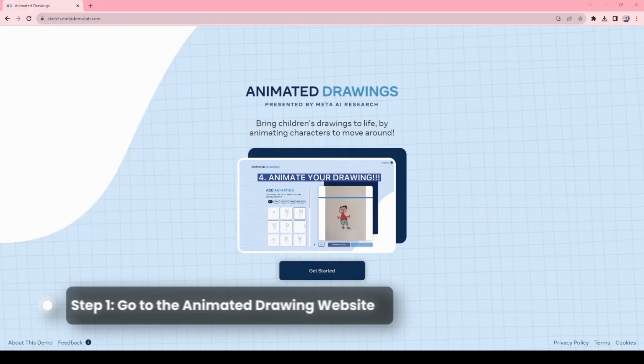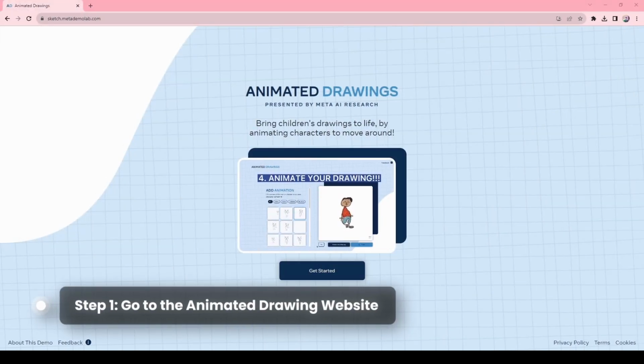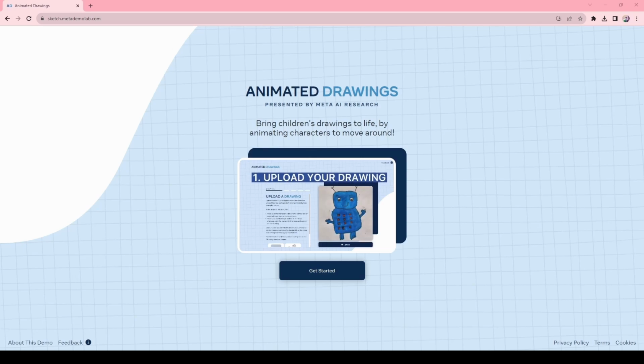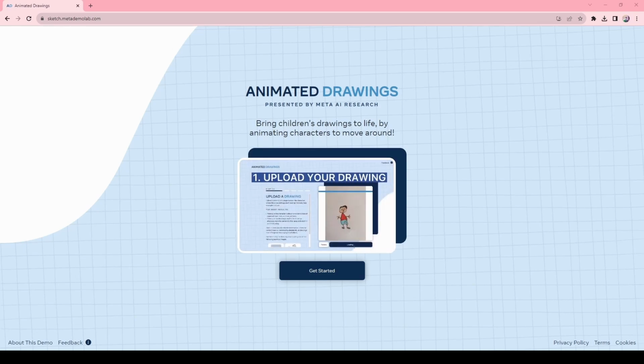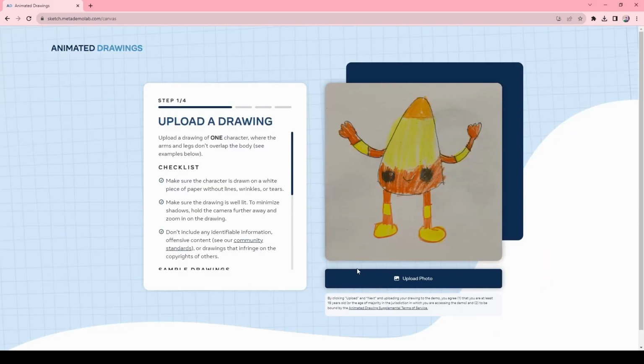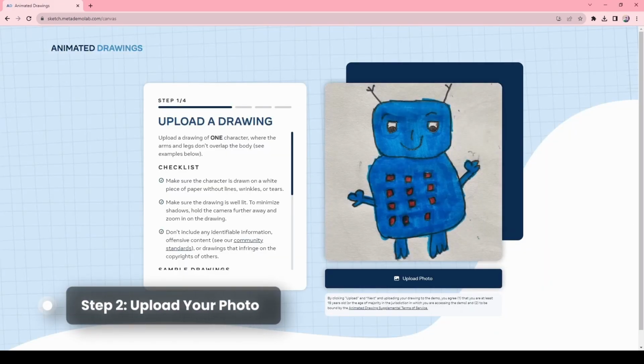Step 1 is to go to the animated drawing website. Our journey begins by visiting an animated drawing website that's about to turn your images into something extraordinary. Then, we need to click Get Started. Then we have to go to step 2, which is upload your photo.